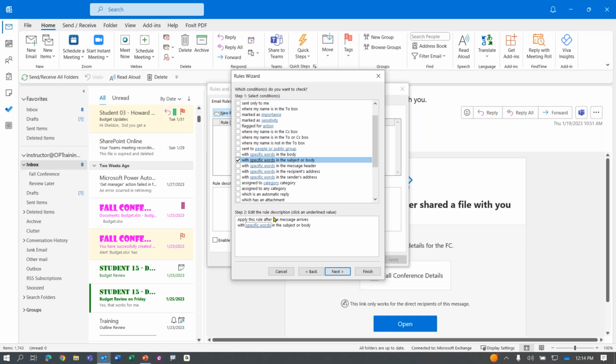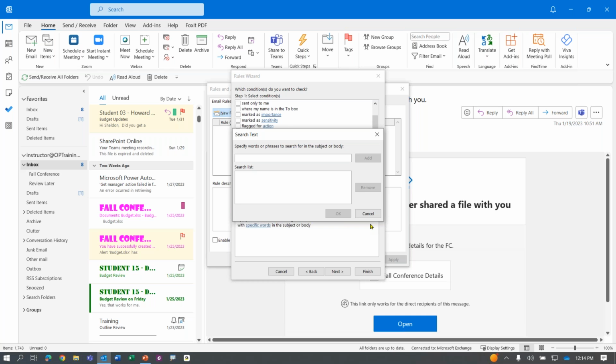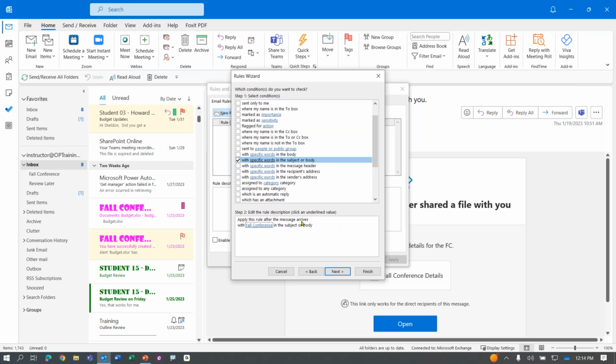So notice down here it says apply this rule after messages arrive with specific words in the subject or body. But here's the thing, I need to specify which words. So I'm going to click that variable down here, and it's going to ask me, well, which words? Well, definitely fall conference. Fall conference, and I add it. Now, if there are multiple words that you want to catch, you can add as many words or phrases as you need. I'll keep it as fall conference for now. So now it says, apply this rule after messages arrive with fall conference in the subject or body. Great. So that's my condition.